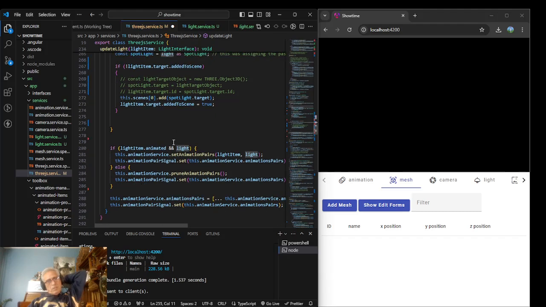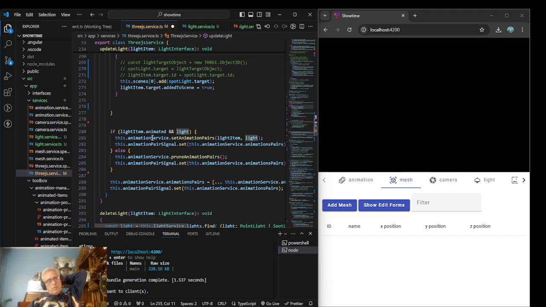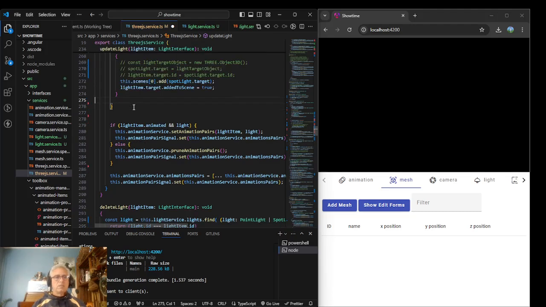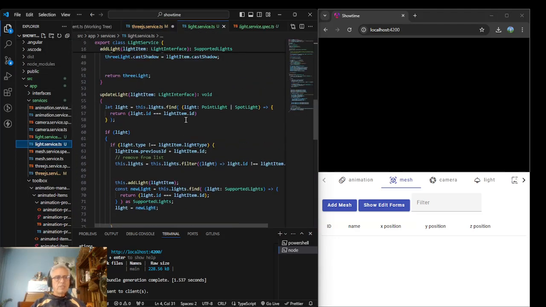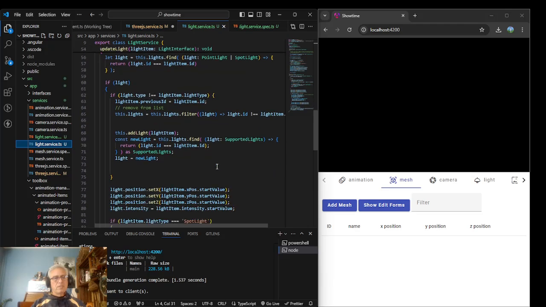And then at this point, can we update the light? It seems like we can update the light at this point. What happens in the light service? Okay, so we go and we say, hey, we have a light item, we find it, we say if it's light, do this.